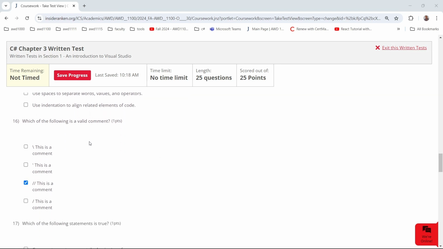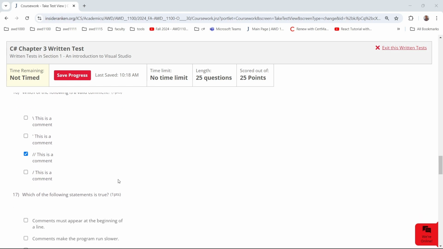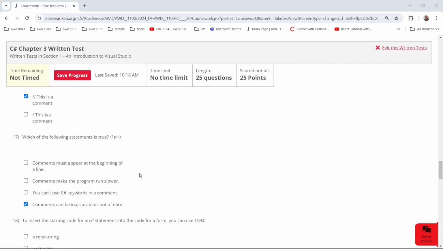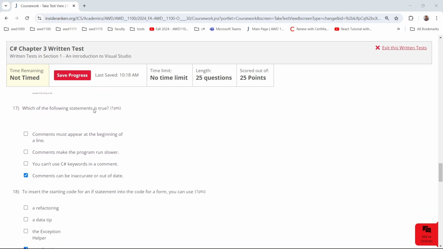Which of the following is a valid comment? So out of all your choices here, you have the double forward slash. That's a one-line comment, right? And so that comments to the end of that line. So wherever you put that forward slash, the rest of that line is all commented out, right? Which of the following statements is true?